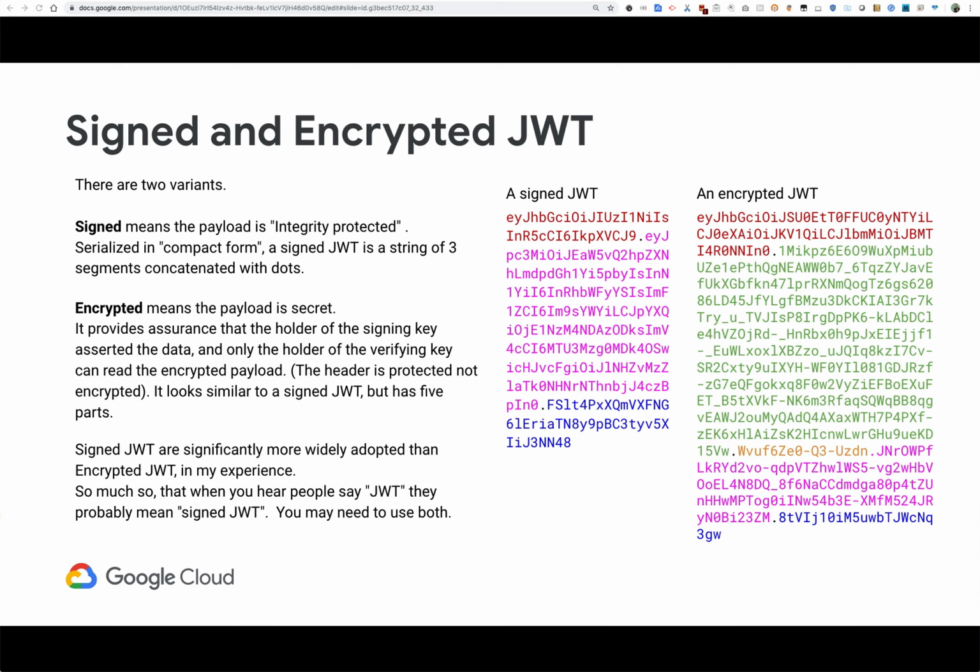Signed means the payload is integrity protected. So that means the verifier can be assured, if the signature matches, that the payload has not changed between the time the JWT was generated and the time it was read. So we can trust the integrity of the data by verifying a signed JWT.